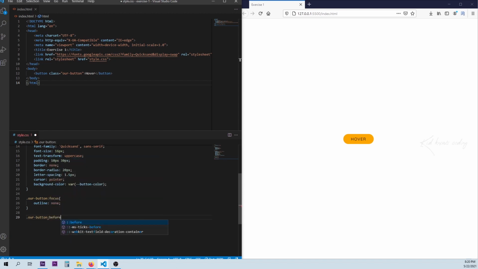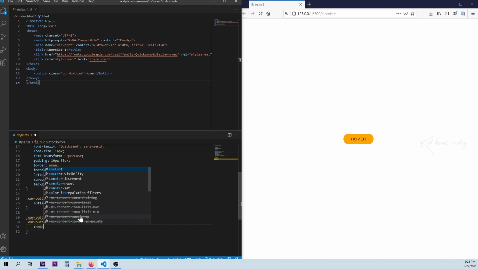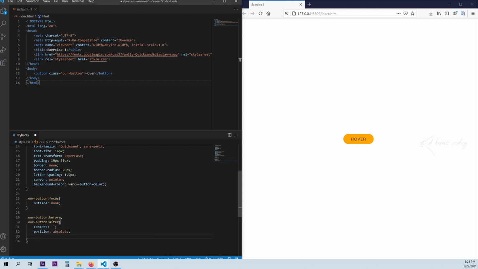We are going to use the before and after pseudo elements to generate the circles. First we will add common styles on the before and after pseudo elements. Since it's a before and after element, we need to add a content property to it. As we don't have any content to show in it, we are giving it empty content.